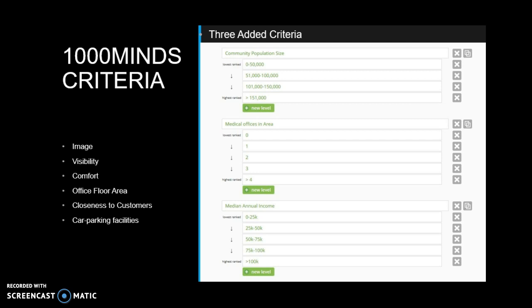I chose the criteria of the community's population size because this is essential to ensure how many residents of the community are going to need medical care services. This also helps determine if there are enough medical offices for the amount of population within the community. This would additionally show if there are too many medical offices within the community size.